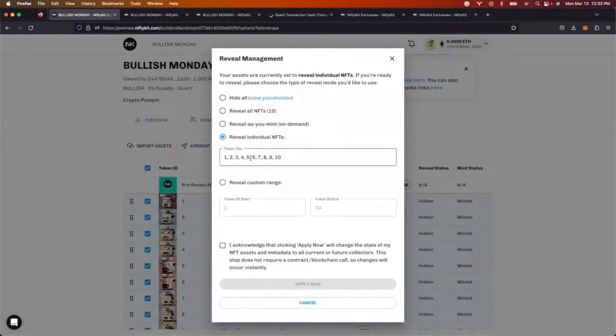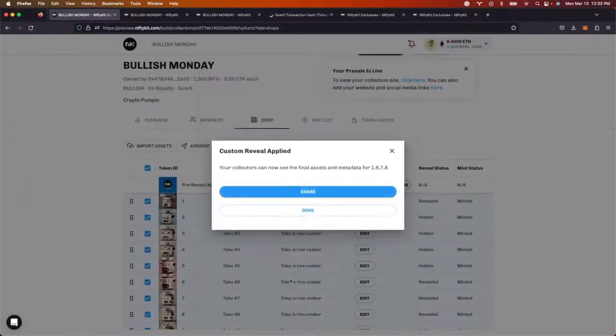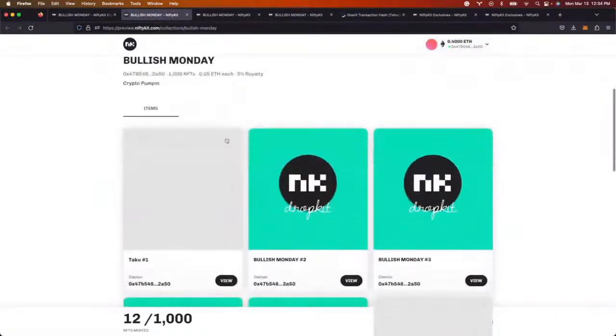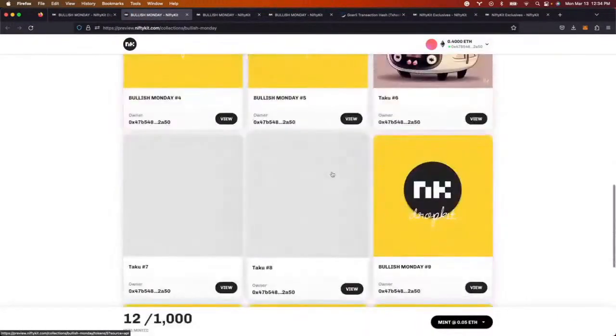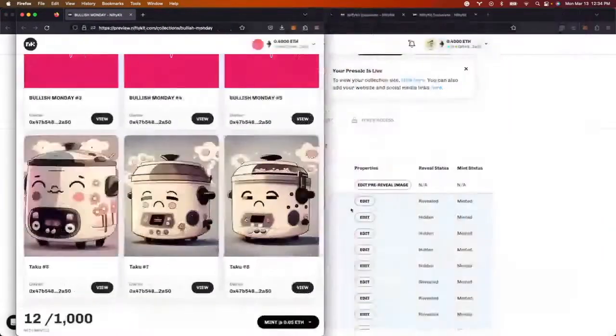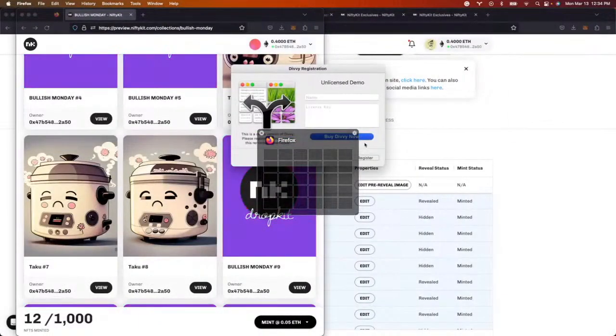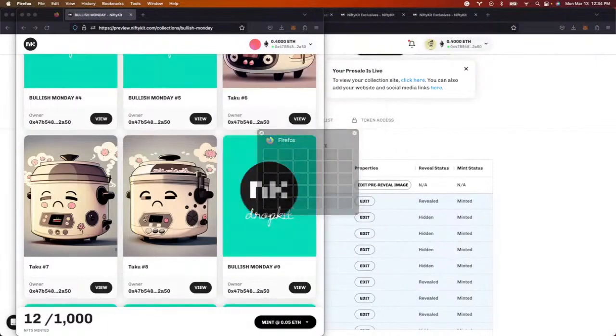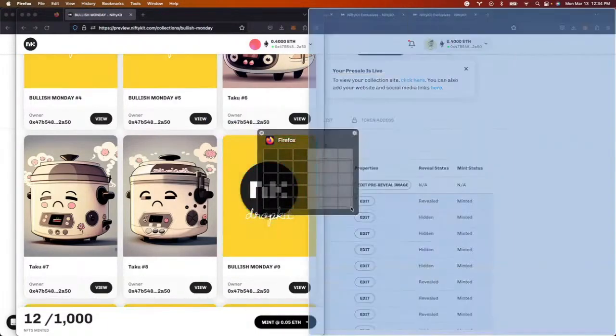You can also spot reveal. So imagine if you wanted to do just like a lottery and 1, 6, 7, and 8 won. You'll be able to do that. And again, since we're using the NiftyKit API, if I go over to the site, you'll see these are automatically already updated. I'll just go ahead and pull this out. We'll put it side by side here and take a look at how this is working in real time.